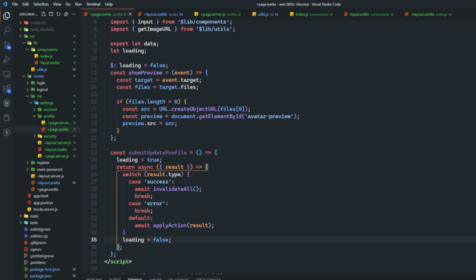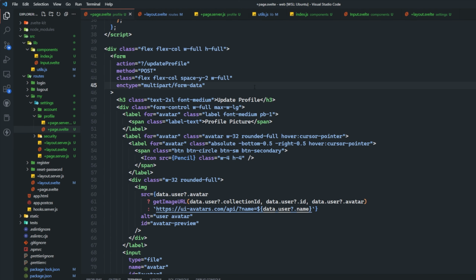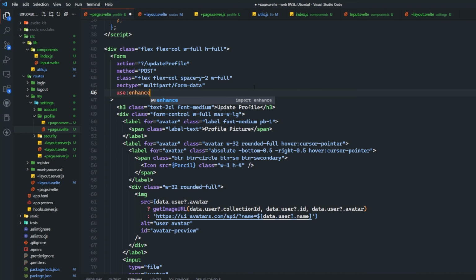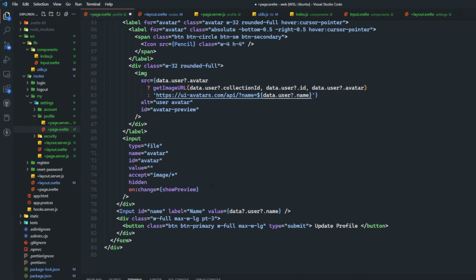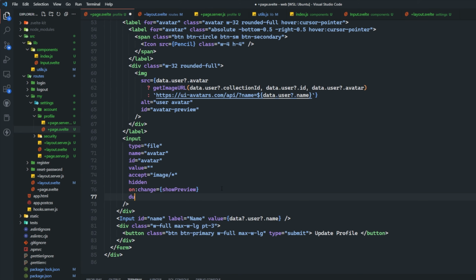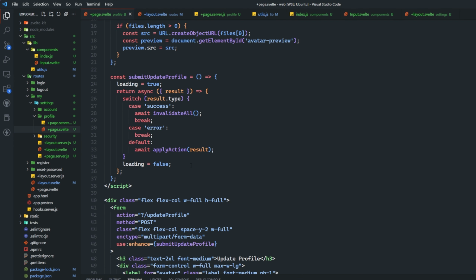Okay, so now we should be able to update our form. Where is it? It's here. We could say use:enhance, and then we can say equals submitUpdateProfile. And then what we can also do is disable these inputs. So we can say disabled equals loading. And then the same thing for this one. So basically, if loading is true, disabled is also true. And then we'll do the same thing for this button.